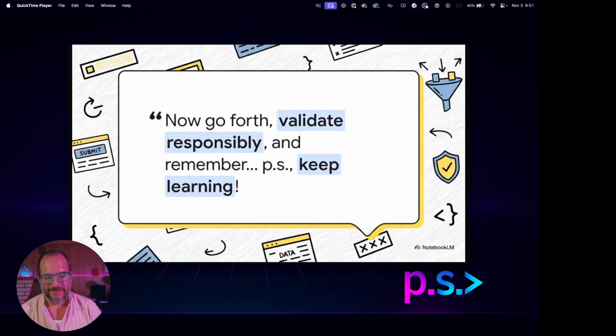The form is your portal to data. Every input, every label, every single click brings your user and your app a little bit closer. Now go forth, validate responsibly, and remember what Professor Solo always says, P.S. Keep learning.